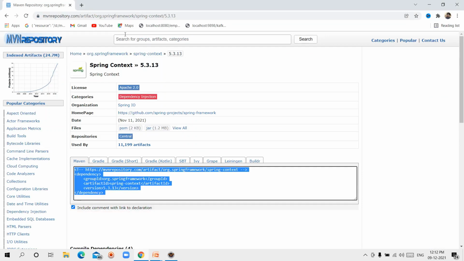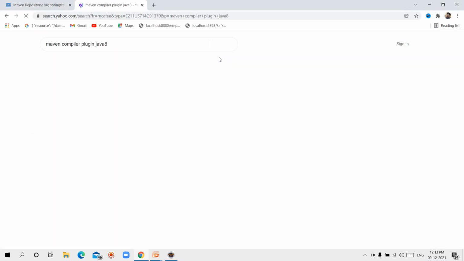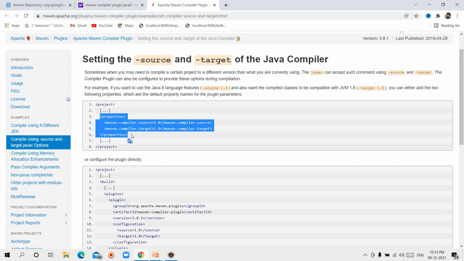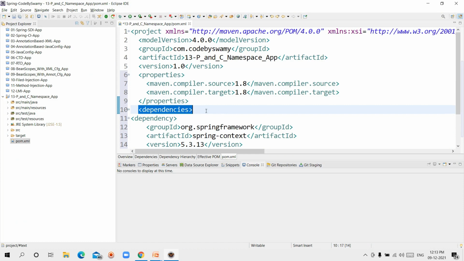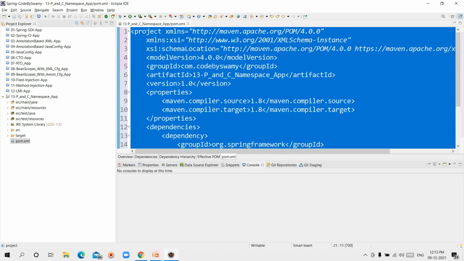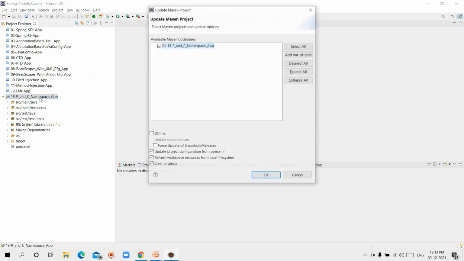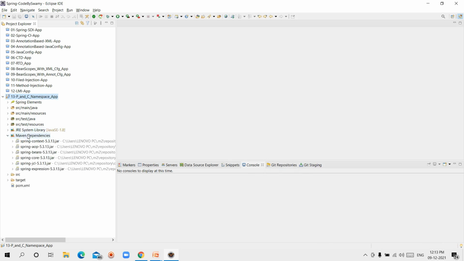Above the dependencies tag, I am adding the Maven compiler plugin for Java 8. Click this link, copy the properties tag, go to pom.xml and add it above the dependencies tag. Align the code. Let's close it. Just update the project with Alt F5, finish. Yes, it is updated with the 1.8 version, and the Maven dependency is also added.